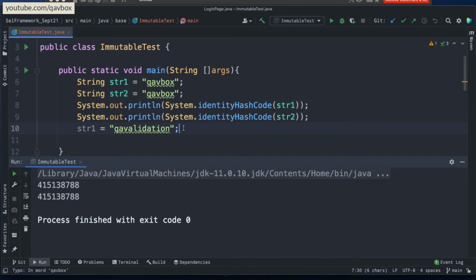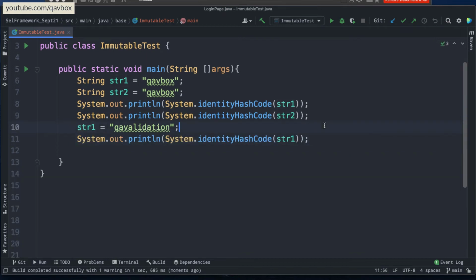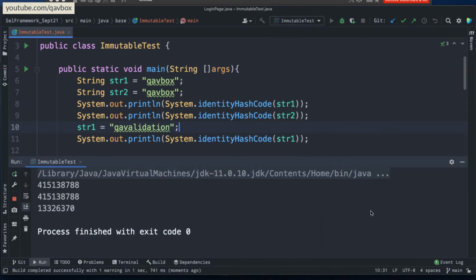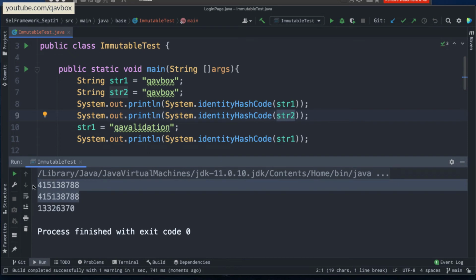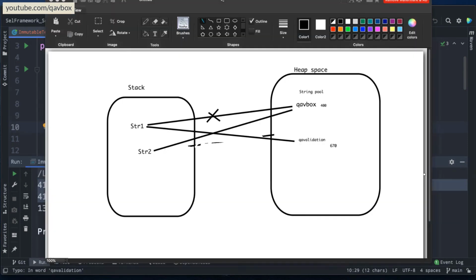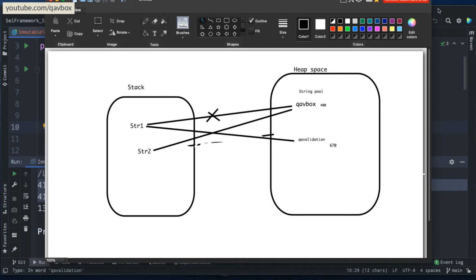It means that the value is the same. But let's say I am going to change this str1 to QA validation, right? Now let me print it after altering the value. I'm printing string 1 and the same thing again. Now as you can see, the identity hash code got changed. It means that the reference for str1 has now changed. So as long as both of these values were the same, it was referring to one identity hash code only. But when I changed the value, it is referring to another identity hash code.